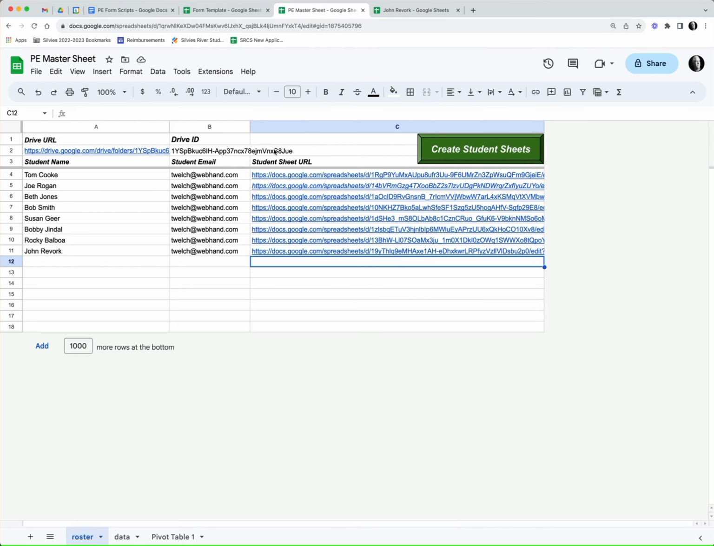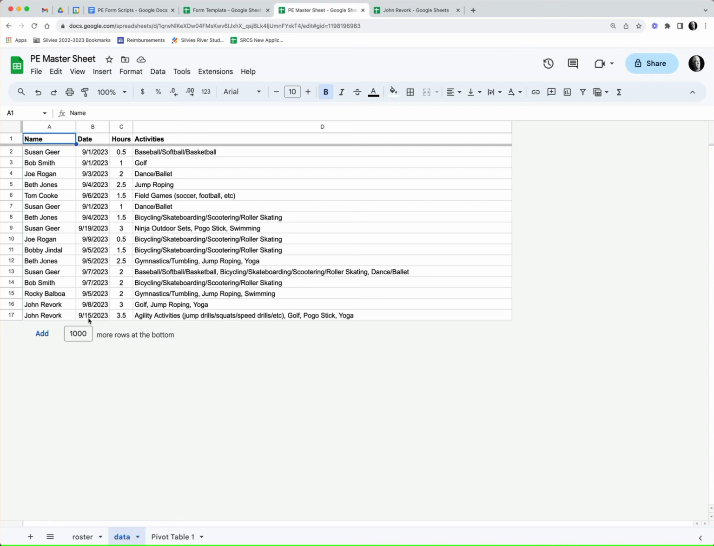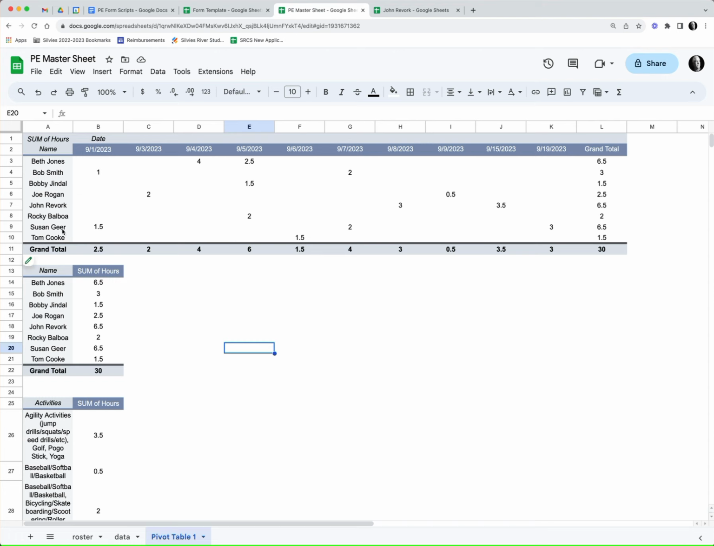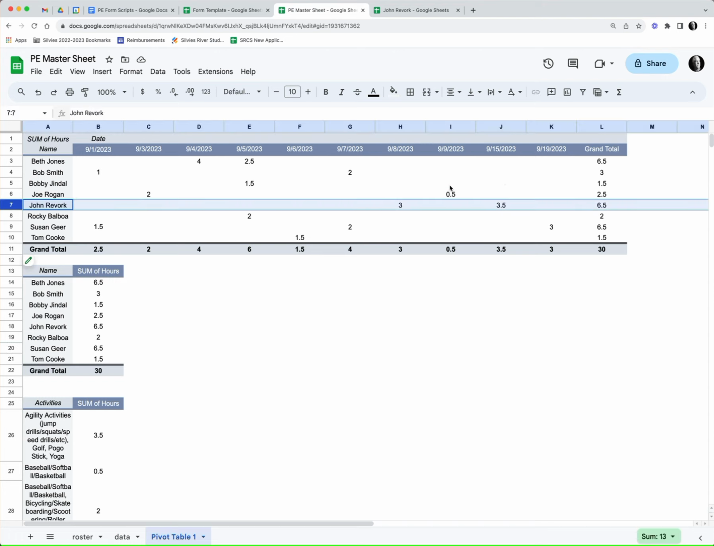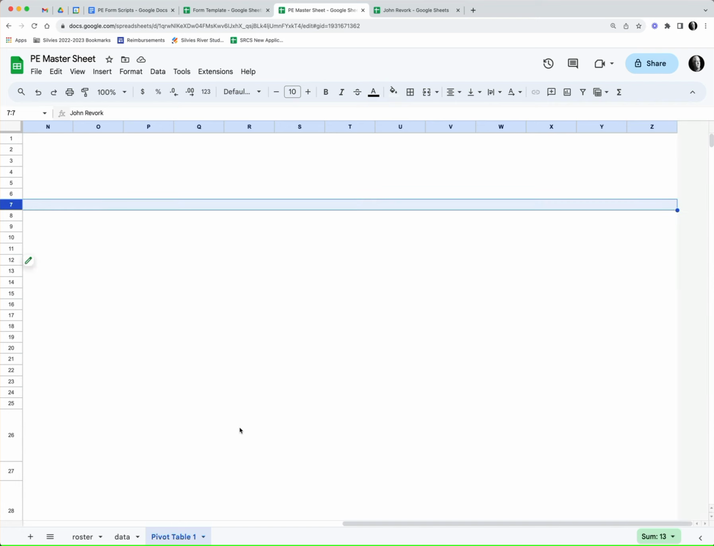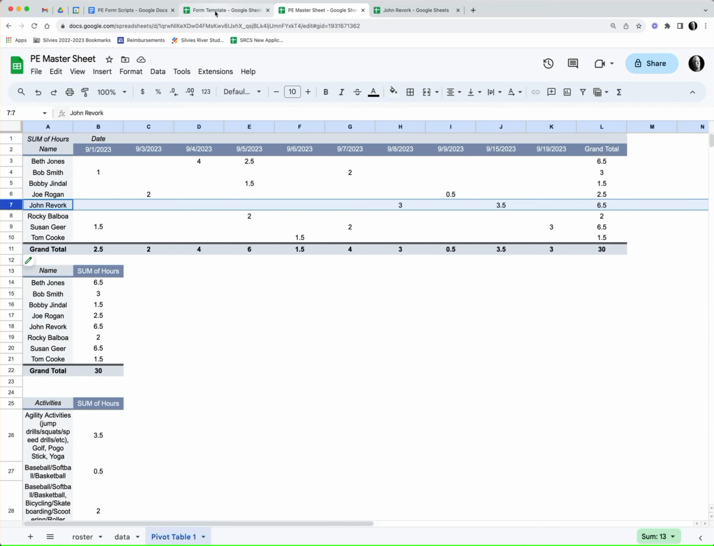I come back here to my master sheet and notice that I've got some new data from John Revork, 9/15, and it's popped into the teacher management sheet. When I look here, I can see that John Revork has 2 different days, the 8th and the 15th. And the data is all summarizing for me just the way I'd like to see it on the teacher master sheet. So how does this all work?